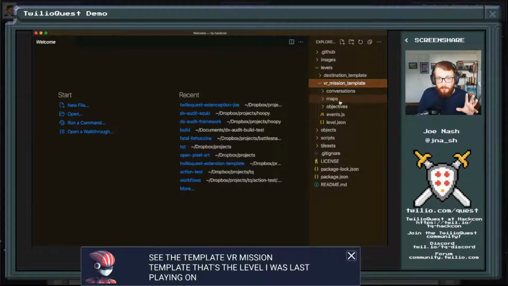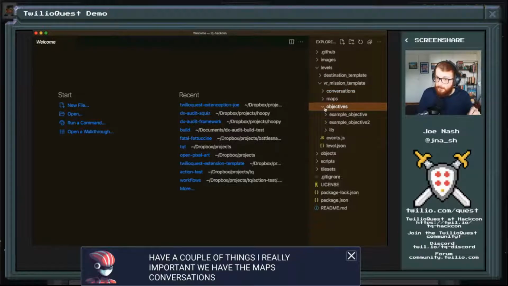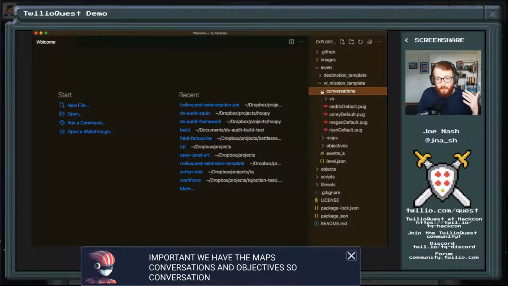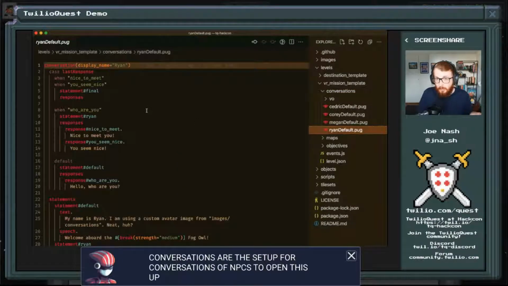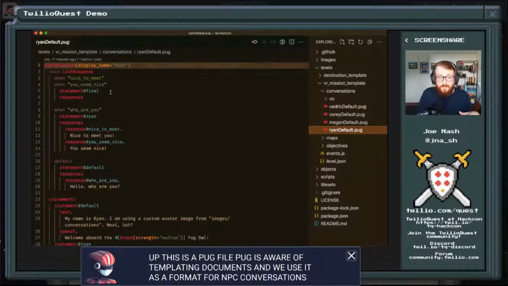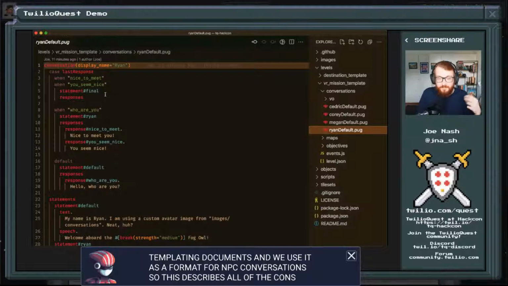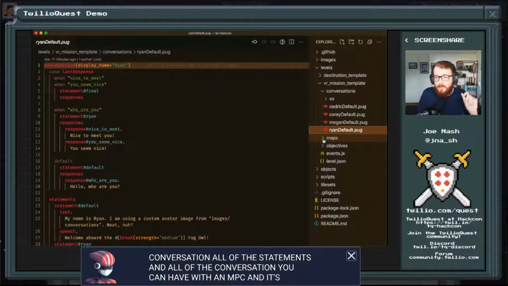And within a level, we have a couple of things that are really important: the maps, conversations, and objectives. Conversations are the setup for conversations with NPCs. If I open this up, this is a POG file. POG is a way of templating documents, and we use it as our format for NPC conversations. This describes all of the statements and all of the conversation you can have with an NPC, and it's linked to an NPC in the game.